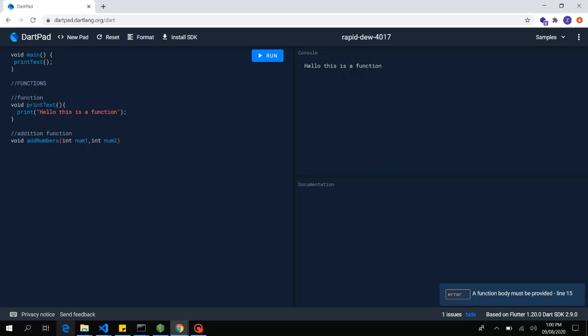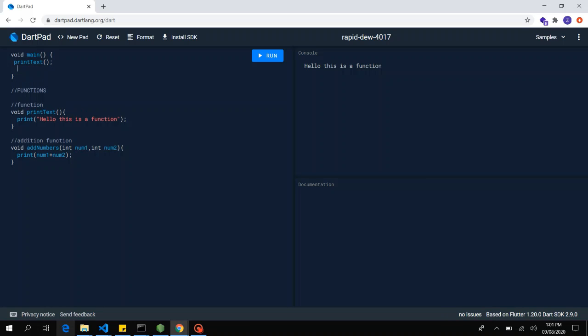Okay, and then I'll bring my curly braces. So what the function will do in the block is to print, brackets open, num1 plus num2. So I'm adding number one and number two. Okay, so now let's call that function in here.